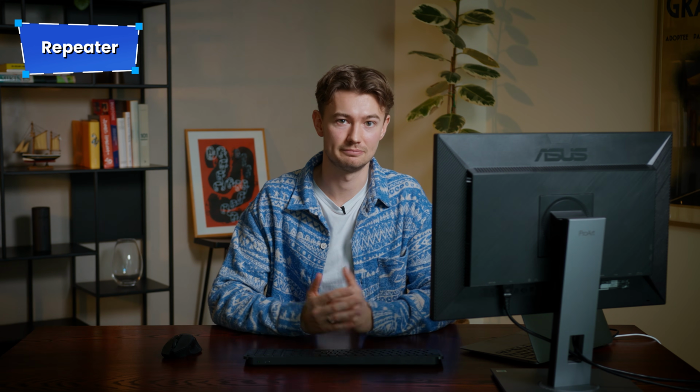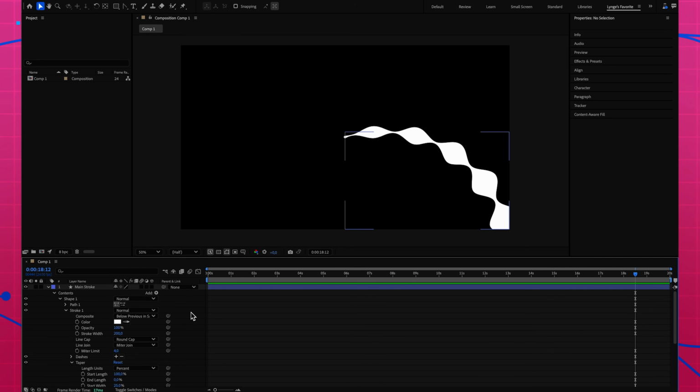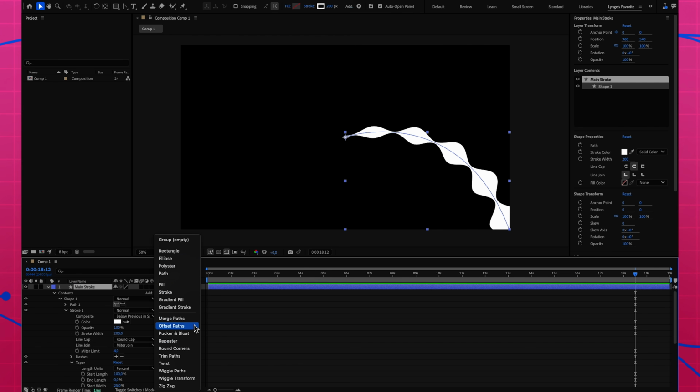All right, so we're almost done with our first stroke. The last little thing we're going to do is to add a repeater. If we go back to our settings, you'll see this little add button over here. If we press it, there are all these cool features we can add to our shape. But for now, we're only going to focus on this one, repeater.